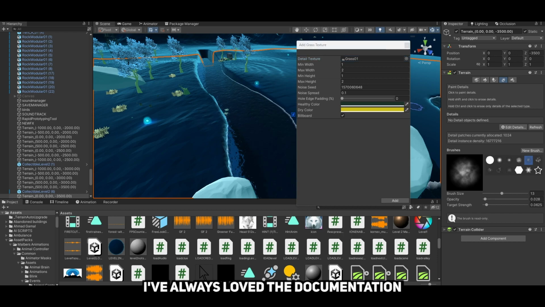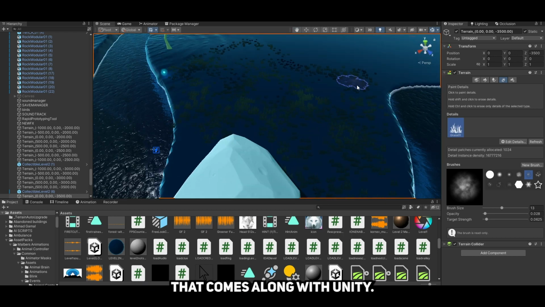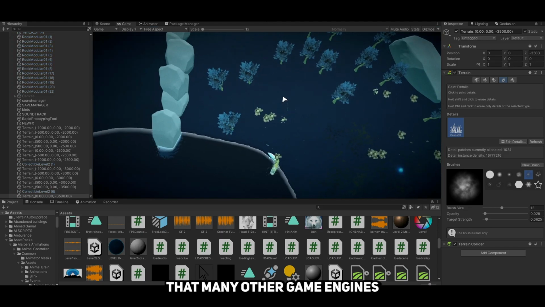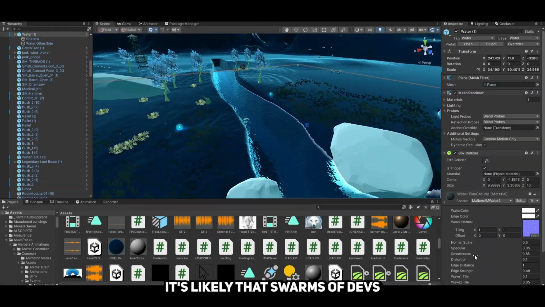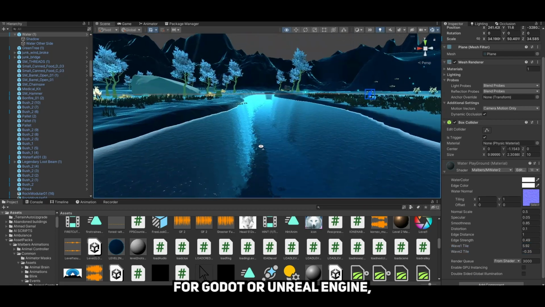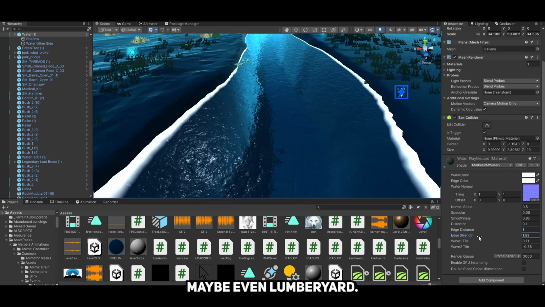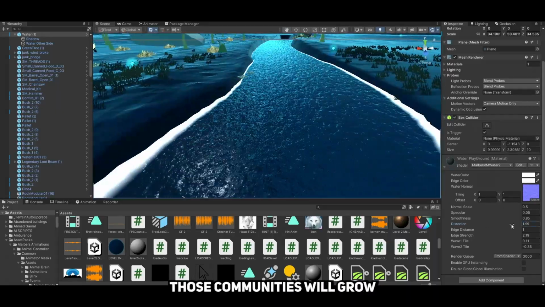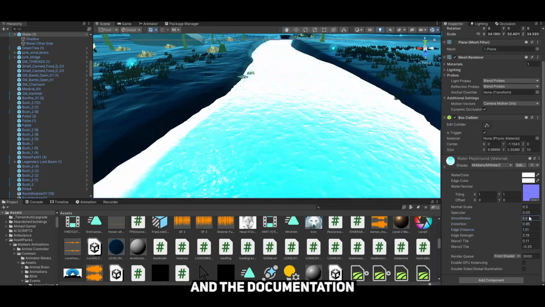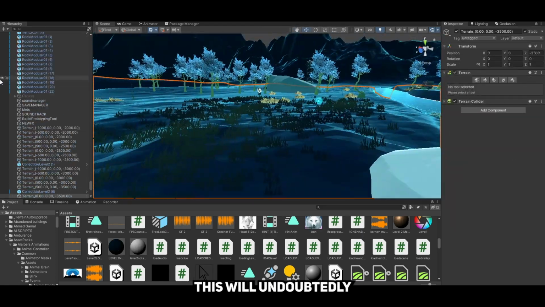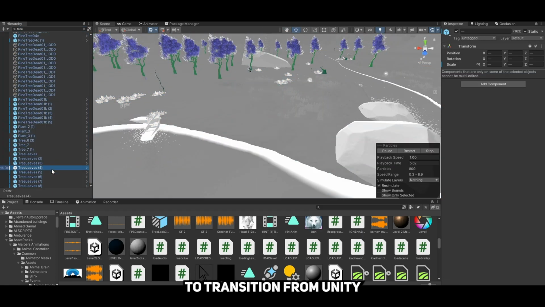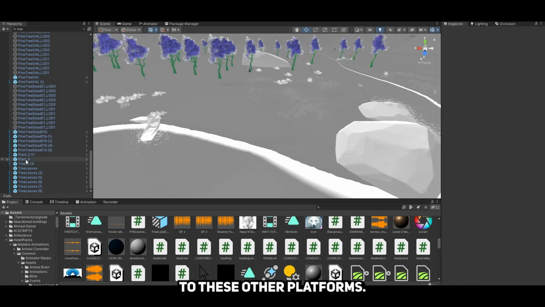I've always loved the documentation and community that comes along with Unity. This is something that many other game engines just don't have. It's likely that swarms of devs will leave Unity for Godot or Unreal Engine, maybe even Lumberyard. Once there, the communities will grow and the documentation will increase alongside it. This will undoubtedly make it easier for devs to transition from Unity to these other platforms.